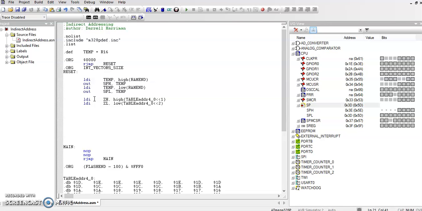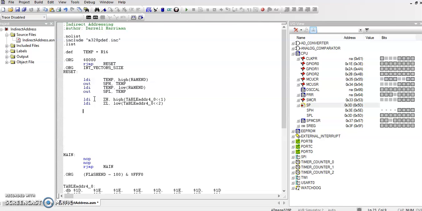So that's, or we could do it times 2, but shifting it left is effectively doubling the number. So that gives us the byte address into ZH and ZL for use by the LPM instruction. Now we want to put the table in SRAM if we're going to copy it. So we need the SRAM start address. If we want to put it there, we can.